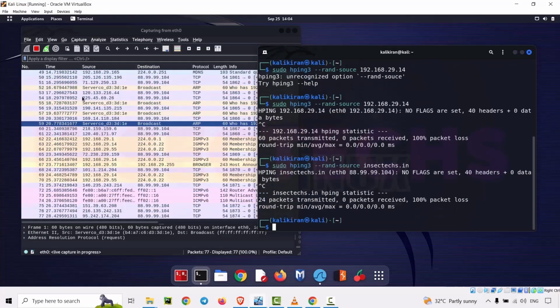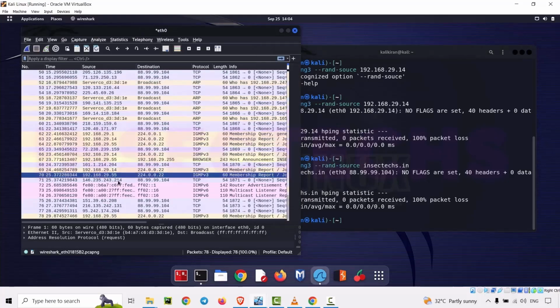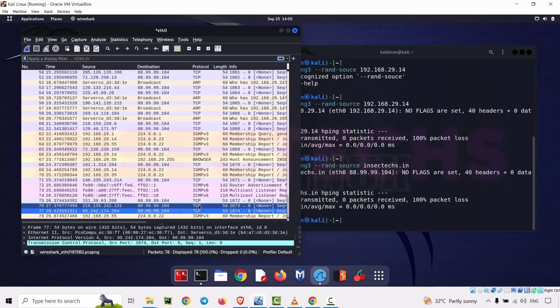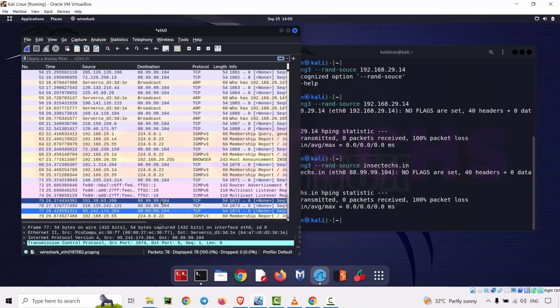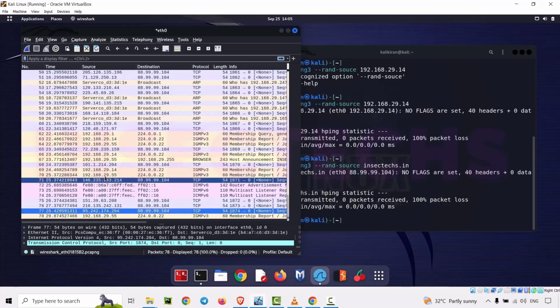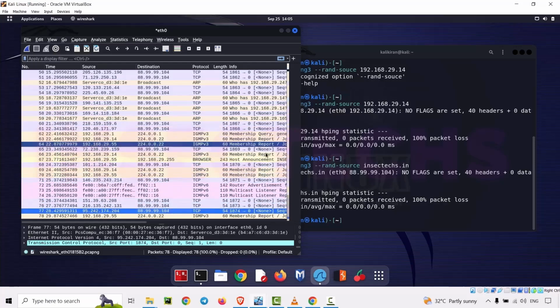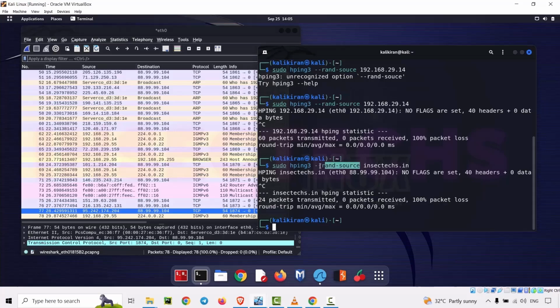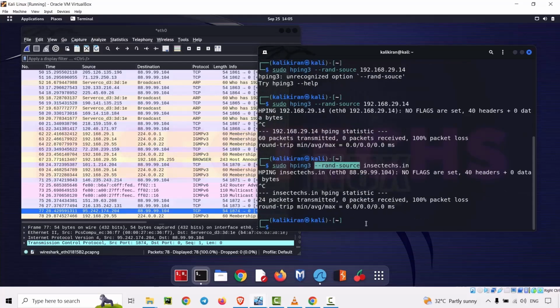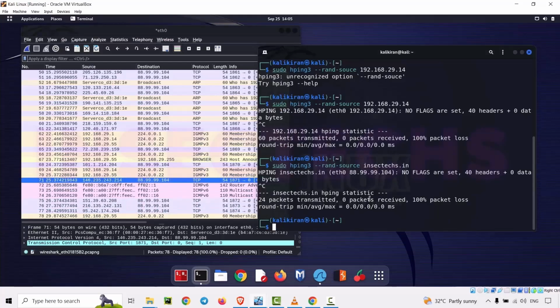Let me hit Ctrl C, and let me stop the Wireshark application as well. Now you can see the TCP packets. These are all the TCP packets, and the destination IP addresses are INSECTECHS IP addresses, but the source IP addresses are some unknown random IP addresses. So you can use rand-source in order to send packets to a target machine from random IP addresses, and the -a option to spoof the IP address. Okay, Ctrl C, and let me clear the screen.